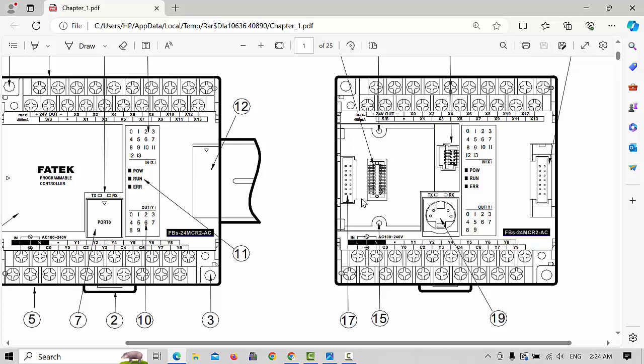This area can be installed, and here are the 0 to 13 information LEDs, which blink as per the status, and there is also the output side. The input type is X, and the output type is Y. The model number is shown on the PLC and also at the side: FBS-20MCR2-AC. This is the model with power supply input.